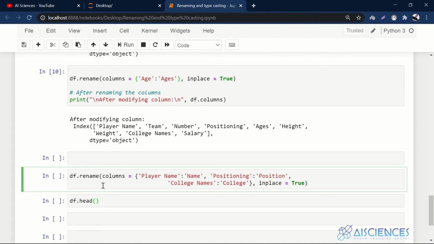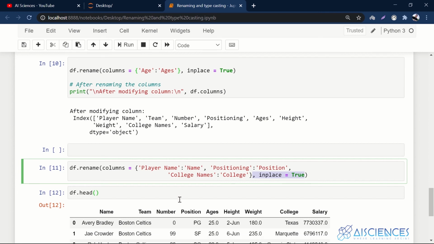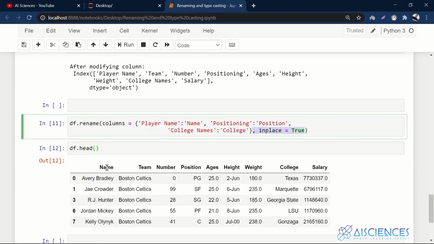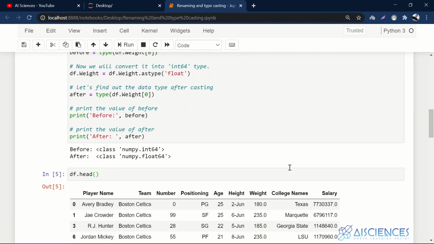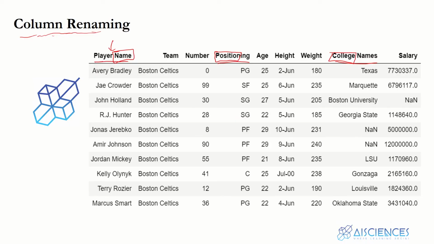So let me run it, and now let me show you the data frame, and again inplace is true, so that it makes the change in the original data frame. So here you can see that now player name has become name, and positioning has become position, and another change was there, what was it? It was college names. So college names has become college, and here if you see something over here, it was previously something like this, and now it has become something like that. So that's how you can change the names of your columns as well.